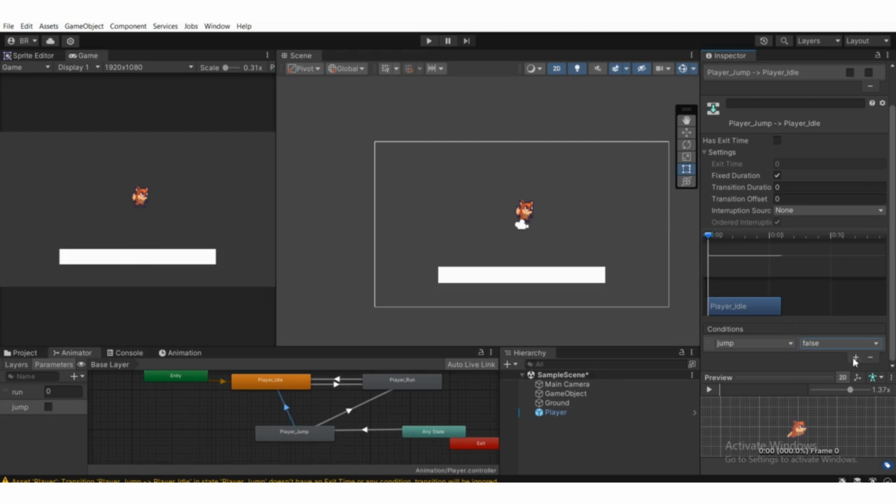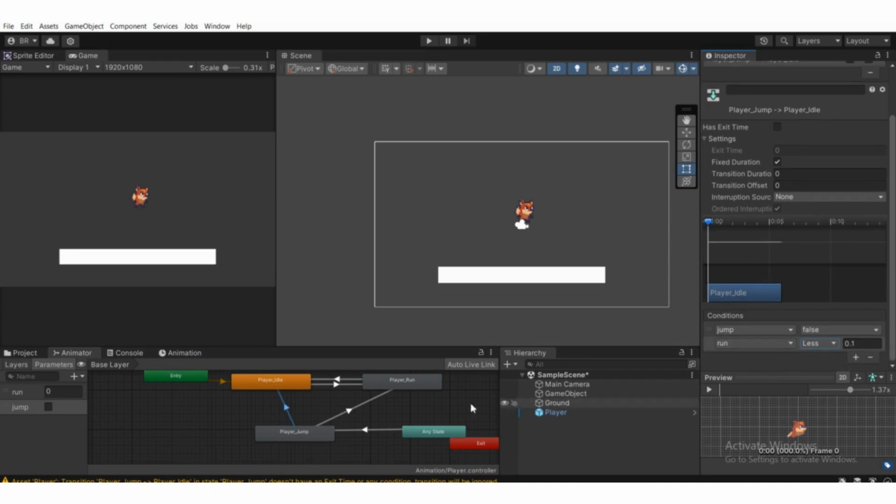And we also need a second parameter based upon user input, to decide if it should be the idle state or the run state. Let's suppose if you press the D or A key, the movement will be 1. If we're not pressing anything, the movement will be 0. So we're going to set 0.1 over here, and we're going to set less, so it will go over to player run.